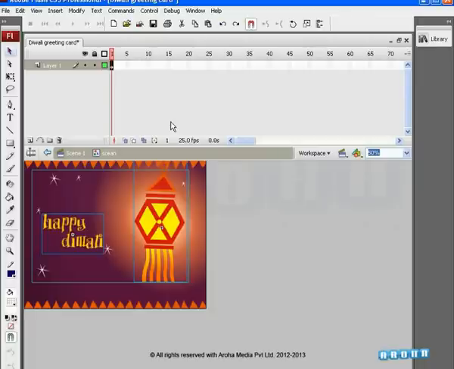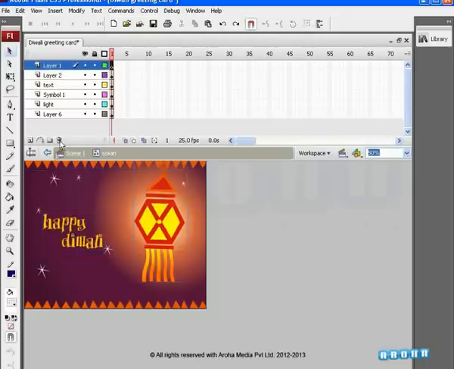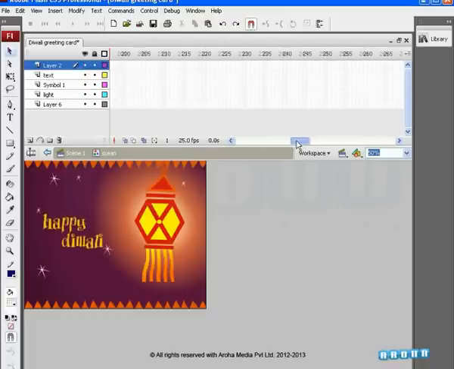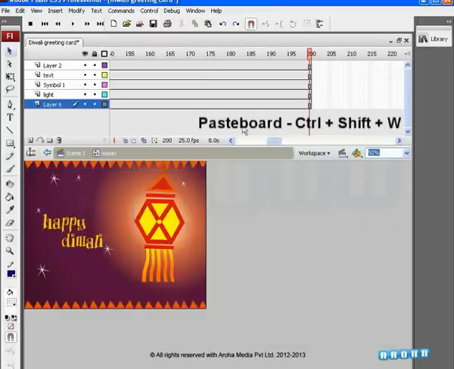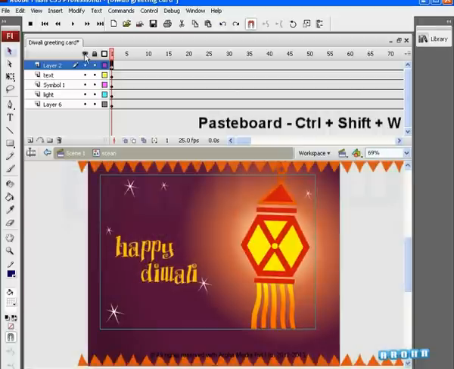For individual animation, we will need all the elements on a different layer. So, grab all of them and press Ctrl+Shift+D to distribute them to different layers. Remove the topmost layer, which is blank. One by one, cross-check to make sure that every element is on a different layer. Here as well, extend all the layer frames till the actual animation length we have set in main Scene 1, which is 200 frames. Now, press Ctrl+Shift+W to toggle the workspace and view the editable portion as well.